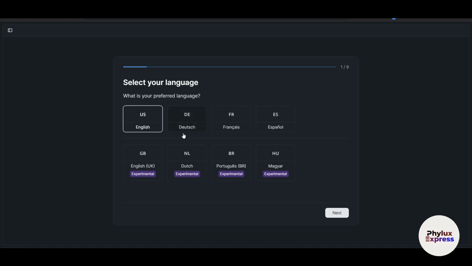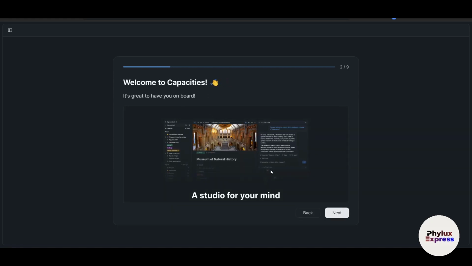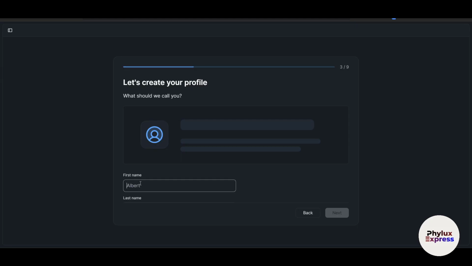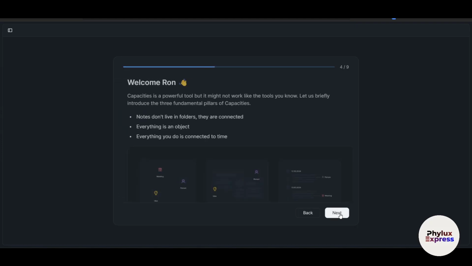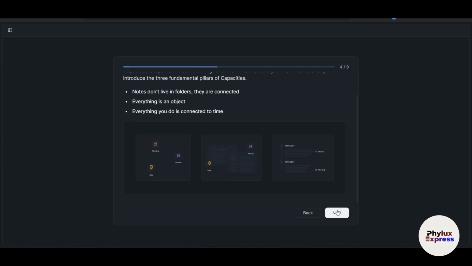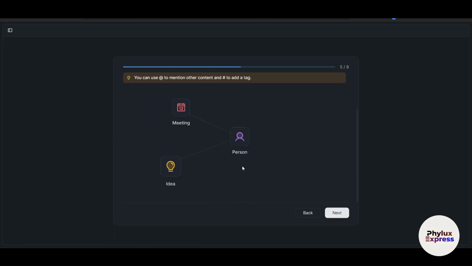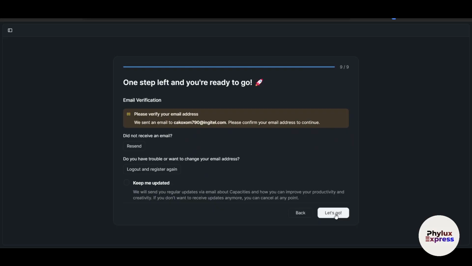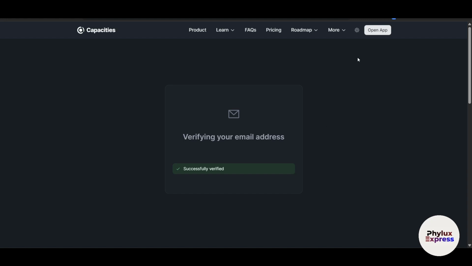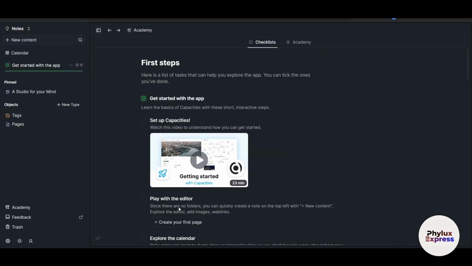Now here I will select my language and click on next. Now just click on next. They're showing some features, right? So I'll write my name here, and here you can write your last name and click on next. These are the features they are showing, just at a normal glance, but once we discuss them in depth, I will show you each and everything. Make sure you verify your email, and this is the exact dashboard which you are going to find, right?